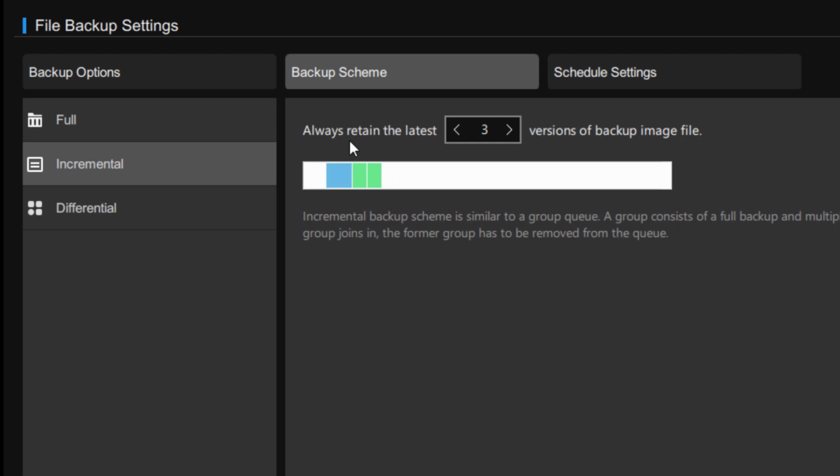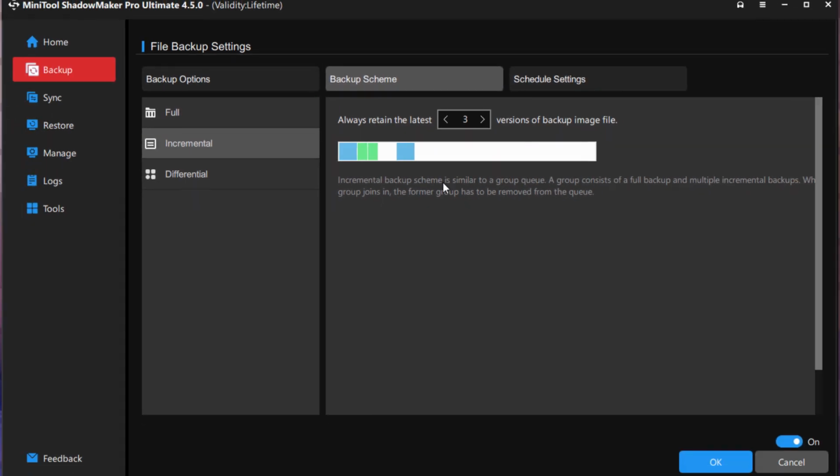And you can have MiniTool ShadowMaker retain the last number of versions in here. You can choose how many you want to have saved. The default is 3. What happens here is once you get to 3 and you do your next backup, it then erases the earliest backup for your next backup. So it's a very safe way to always have at least 2 or 3 versions in there that you can work with. You also can schedule your backups.